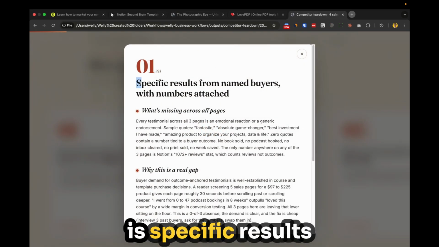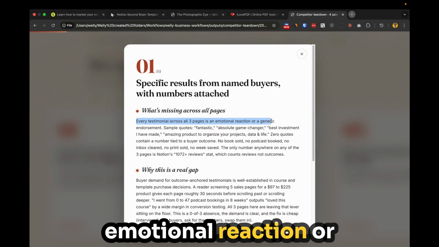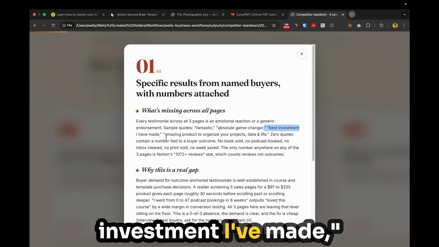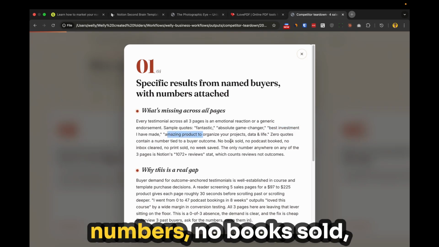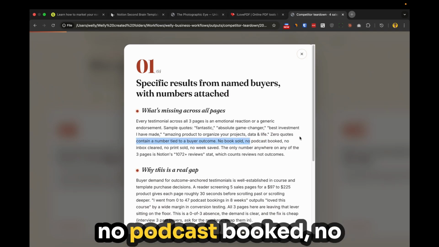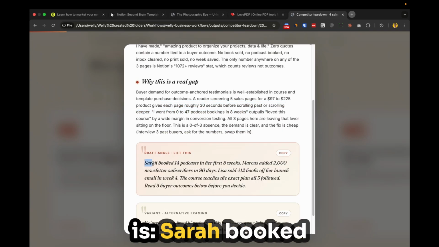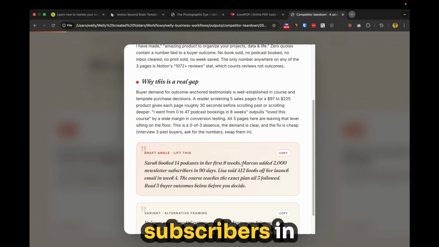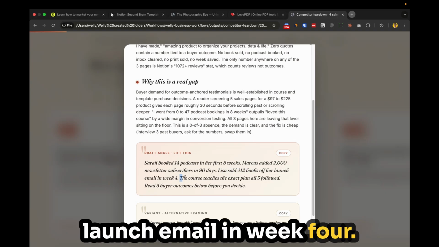Gap number 1 is specific results from named buyers. Every testimonial across all 3 pages is an emotional reaction or generic statement, like fantastic, absolute game changer, best investment I've made, amazing product. So there are no specific numbers, no books sold, no podcasts booked, no inbox cleared, no prints sold, no week saved. The suggestion is: Sarah booked 14 podcasts in her first 8 weeks. Marcus added 2,000 newsletter subscribers in 90 days. Lisa sold 412 books off her launch email in week 4. So that's gap number 1.